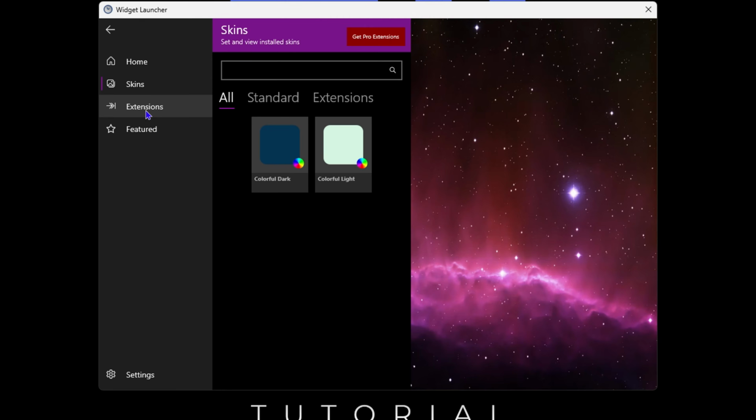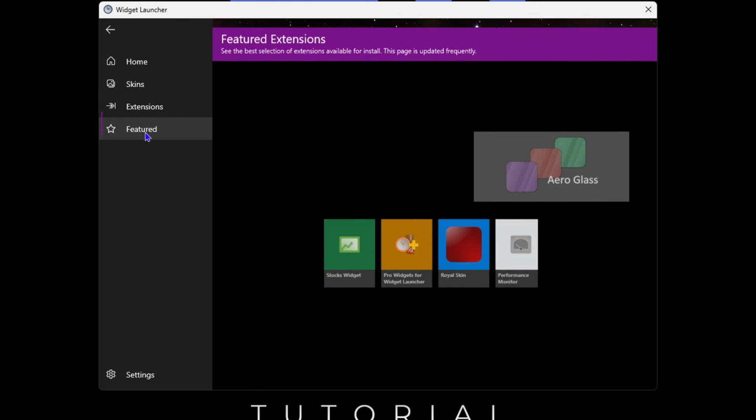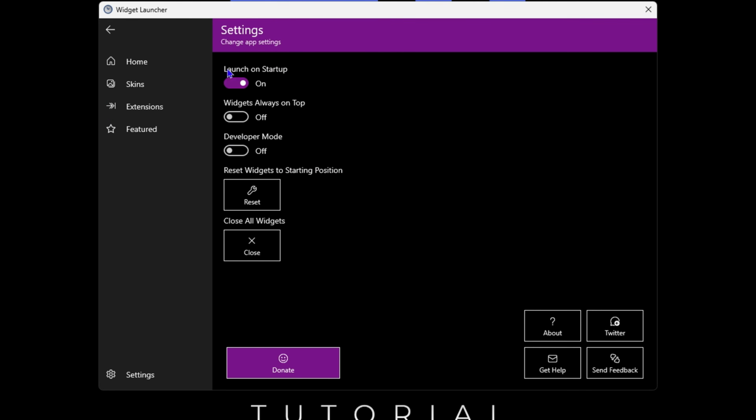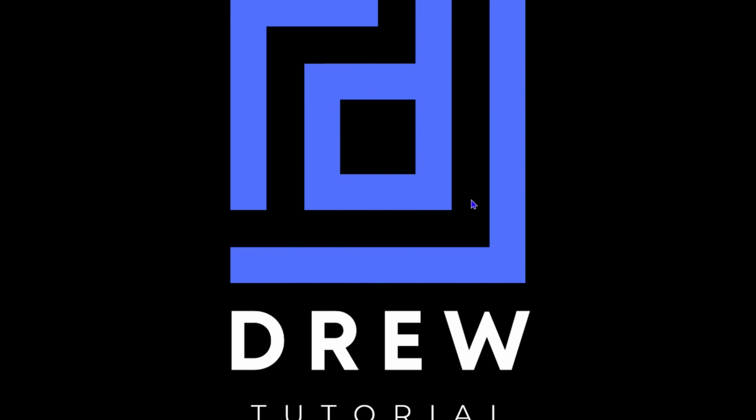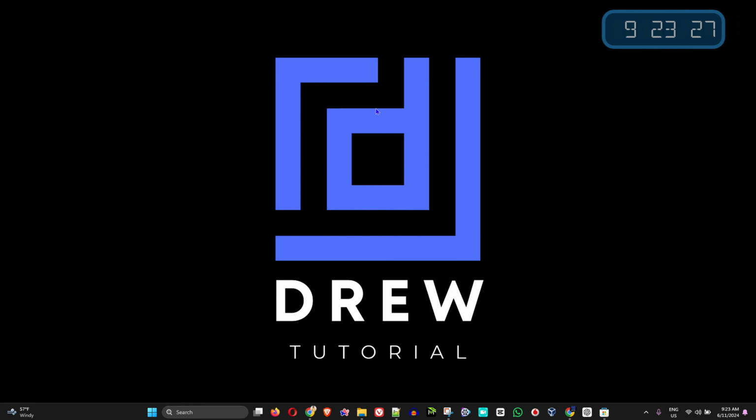Now, once you're finished with that, you can also go here to skins and find more skins. Of course, you have extensions there, you have features, you have settings here that you can go through, the different settings, right? You can close this once you're finished, because once you close that window, you realize you still have the widget showing on your desktop, right? So from here, you can click to close it entirely.